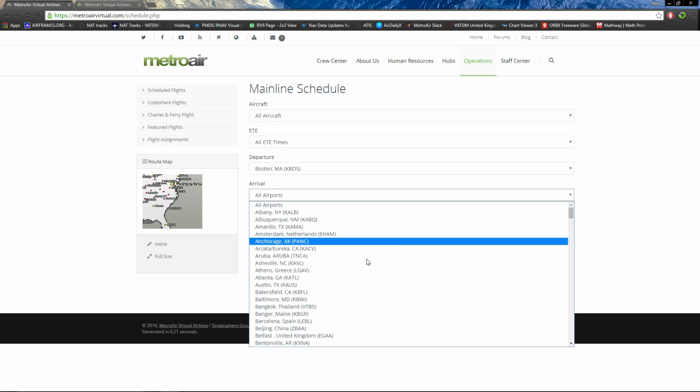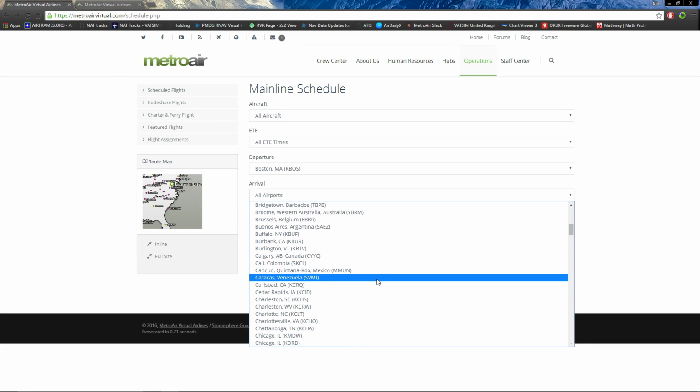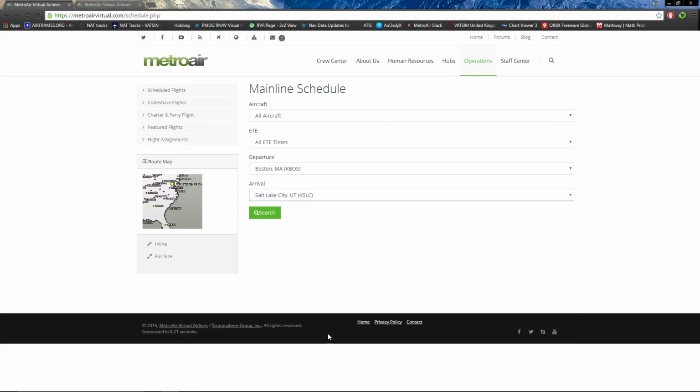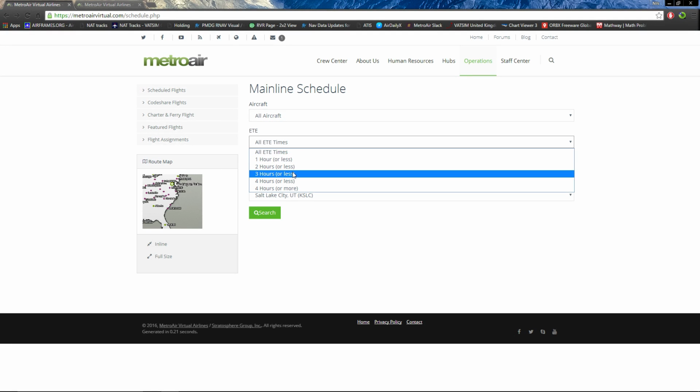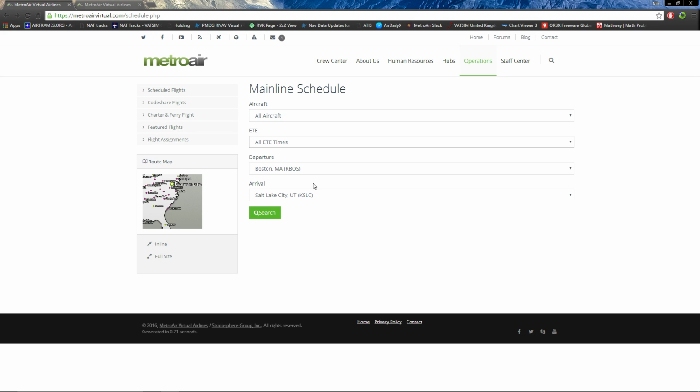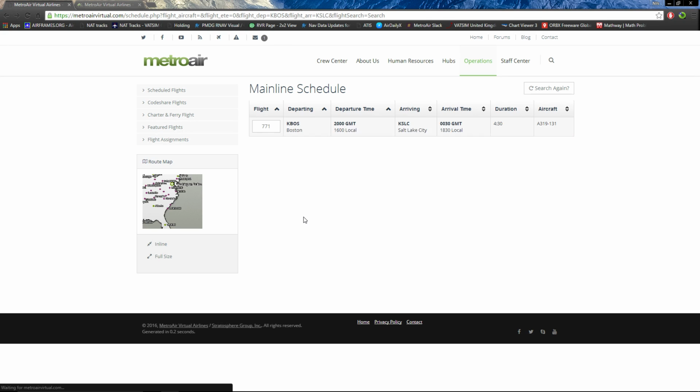Same thing for the arrival airport. Say you want to fly from Boston to, let's choose Salt Lake City, like we saw in the map. Now, notice I've only selected the departure airport and the arrival airport. I'm not specifying an aircraft or an estimated time on route, although it can only be one estimated time on route because it's only one city pair. So we click on search, we can see all flights flying to and from that airport.